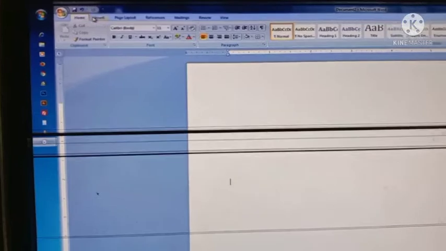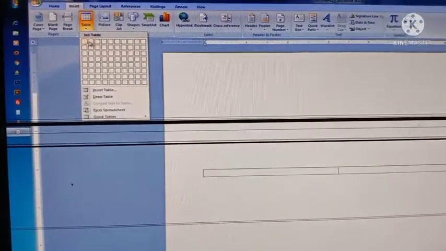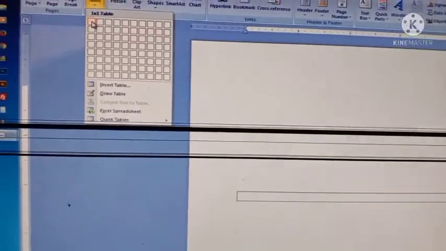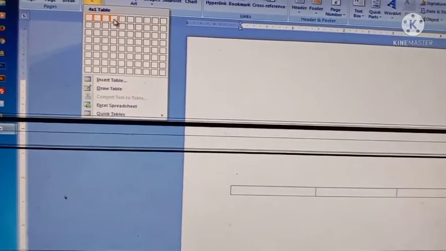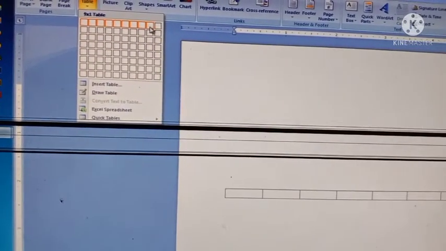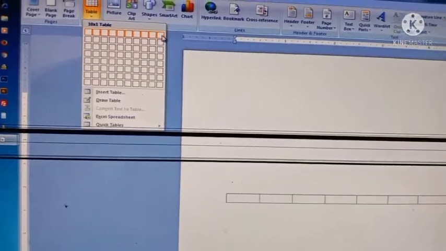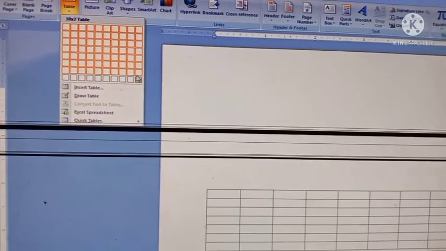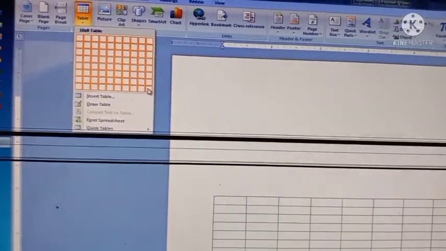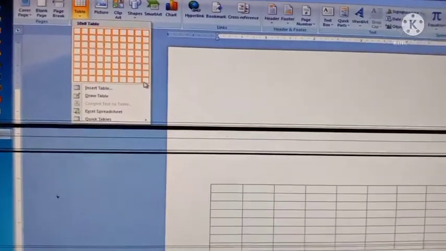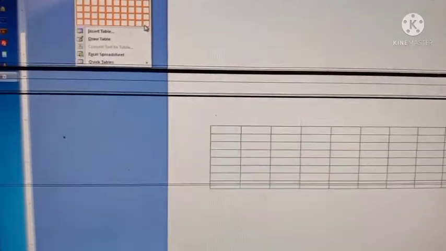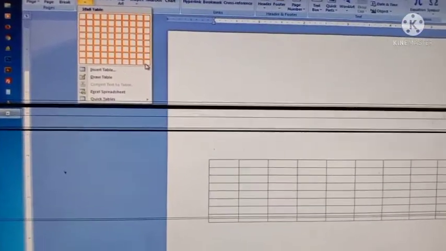Listen, if we want to add a lot of columns and rows, for example, here you just look here, how many columns there? 1, 2, 3, 4, 5, 6, 7, 8, 9, 10. 10 columns, and let's count the rows. 1, 2, 3, 4, 5, 6, 7, 8. There are only 8 rows available. If you need 20 rows, can you see this? Yeah, this is the maximum number.